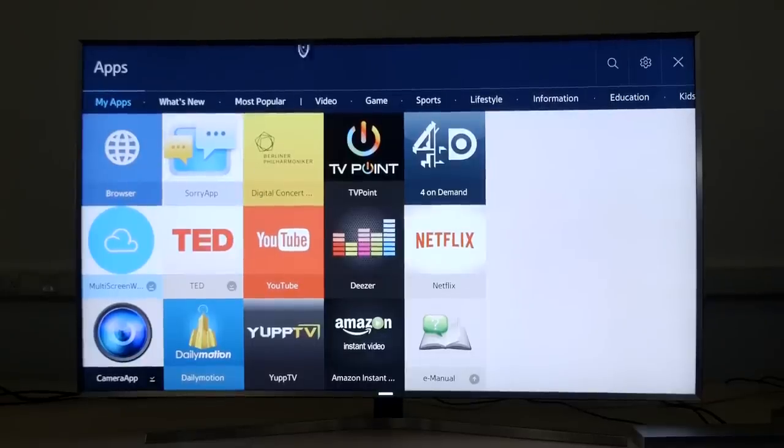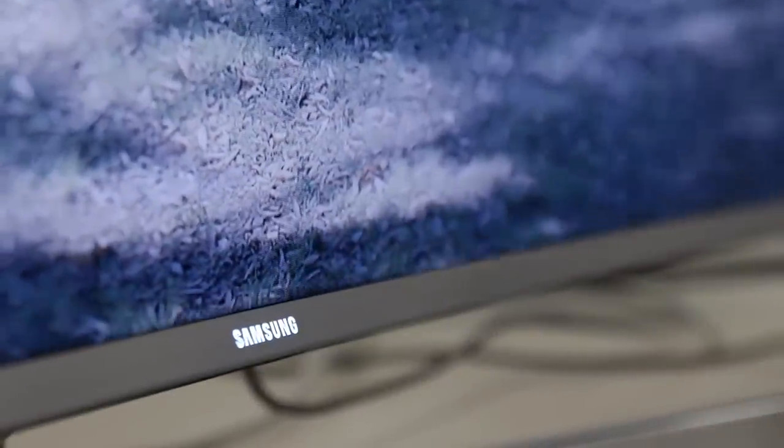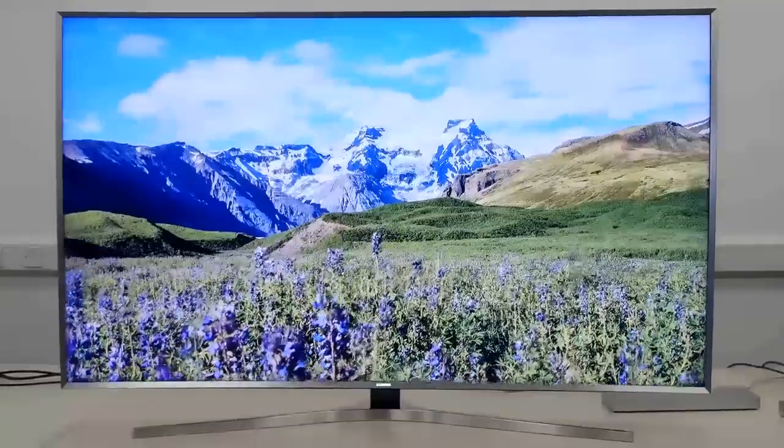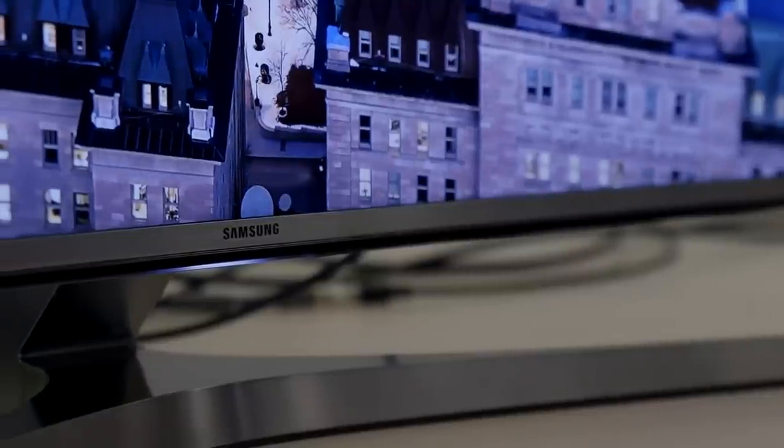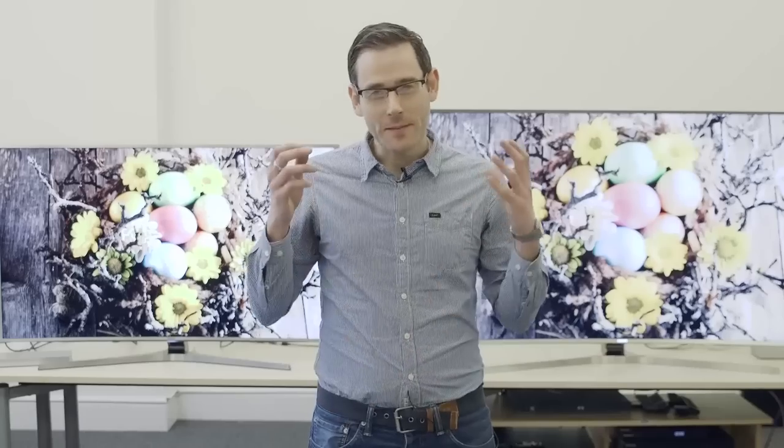The JS9000 will start from 55 inches, but the JS9500 will go from a whopping 65 inches. We don't have pricing or availability as yet, but expect these TVs to be at the more expensive end of the market. Redesigned smart TV, a new remote control, and SUHD picture quality. It's all here in these two flagship TVs. We'll be getting them in the lab later in the year to put them through their paces.